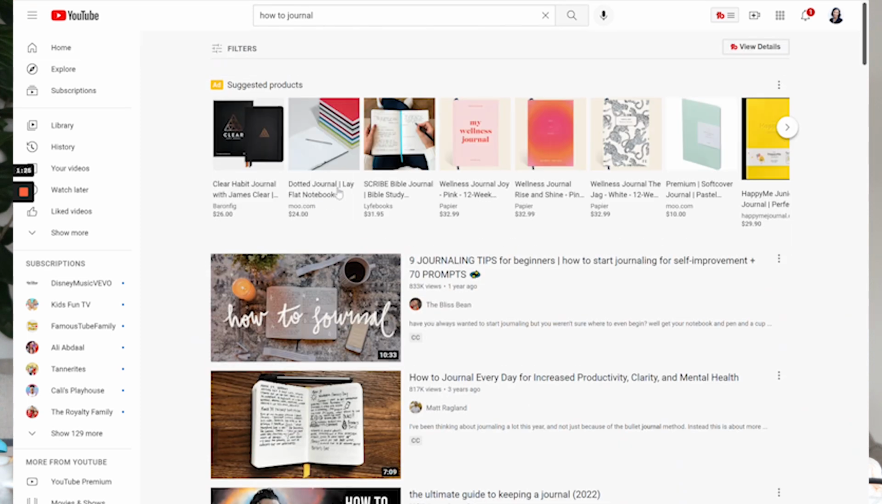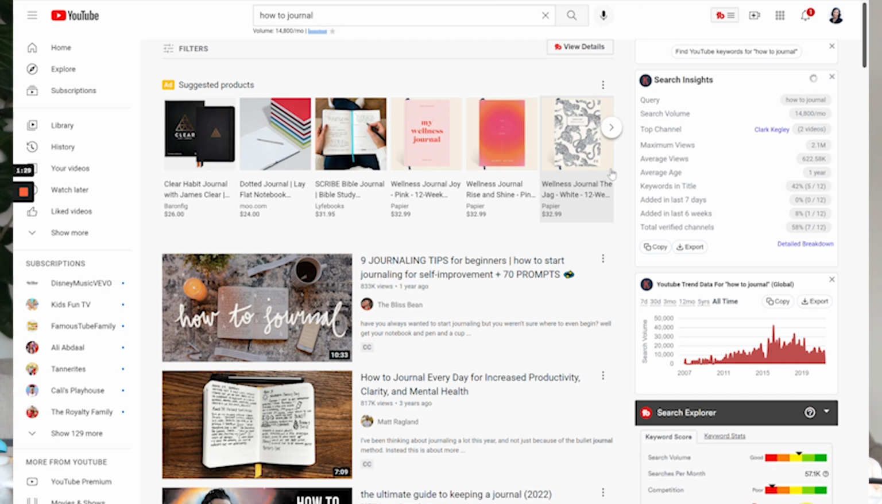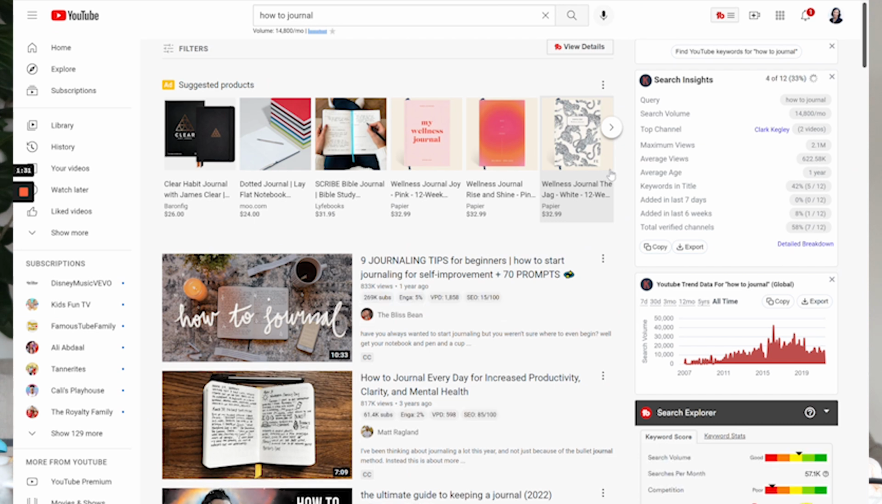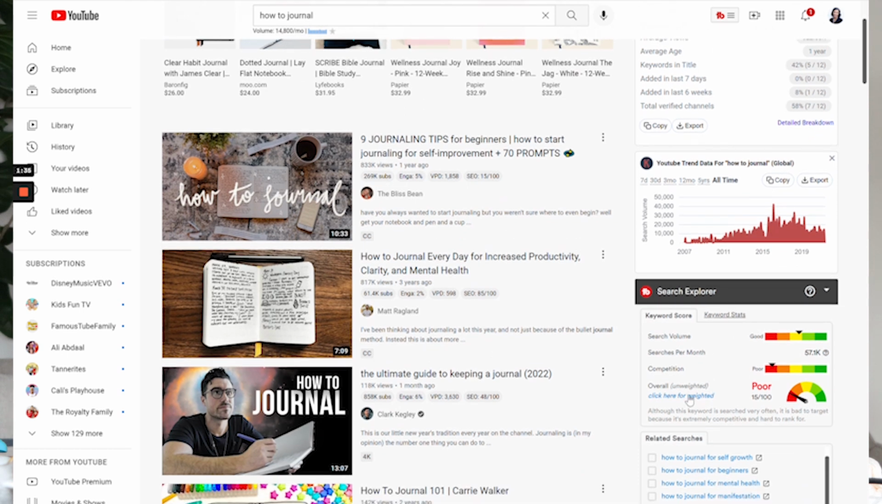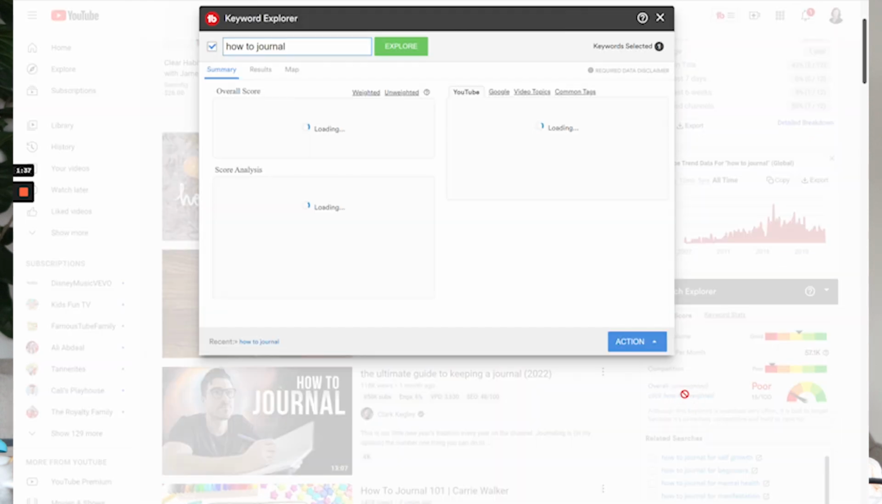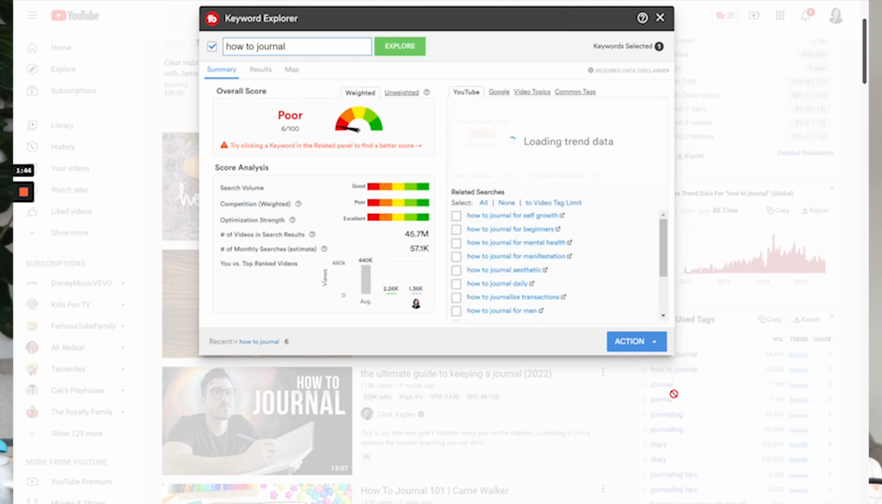Now, I also use this tool that lets me know if a channel like mine can actually rank for something like this. So for example, I'm going to go down here and click for weighted, because I want to see, can I actually rank in the search results for this? And let's see what it says. It says poor. So it says that the search volume is really good, but the competition is poor. So I should not do a video on this.